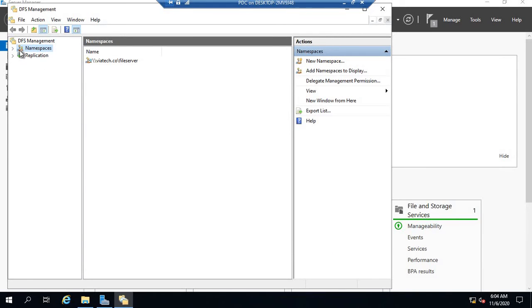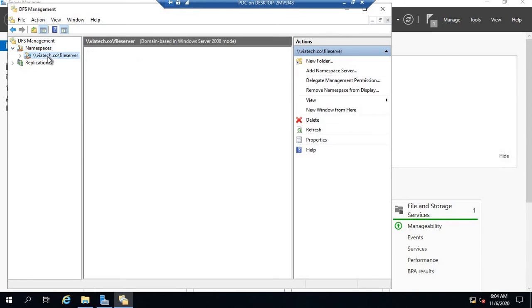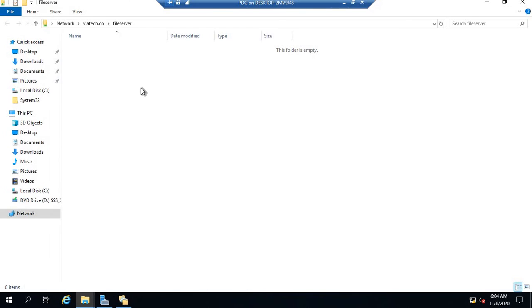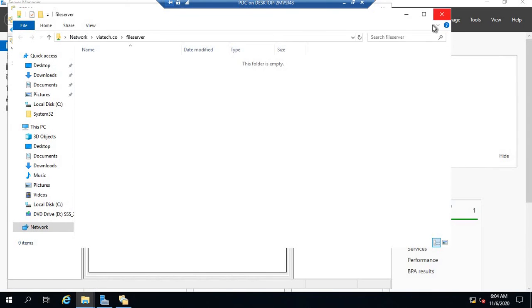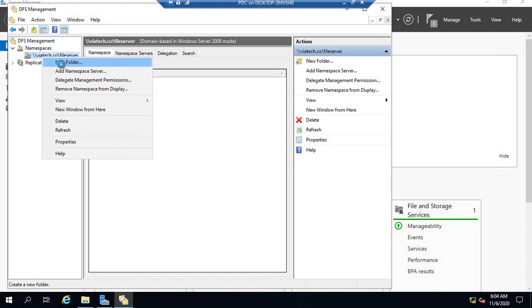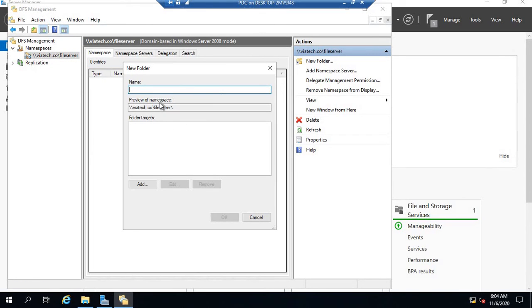Now by the time you see the namespace is created, if I try to access anything using, let's say, biotech.co, see it has already listed the namespace, but there's nothing. Why? The answer is, though we have created the namespace, nothing is mapped over here, nothing is targeted over here. So that's why our next step is that I'm going to add a folder.